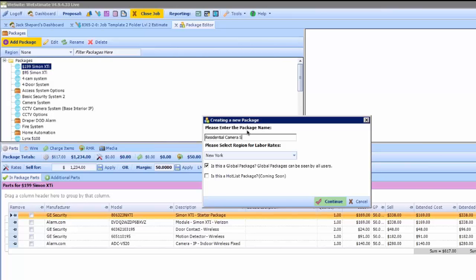This checkbox here, the global package checkbox, will only be available for system admins. So anybody that is not a system admin, this will be grayed out. And I would just click Continue.